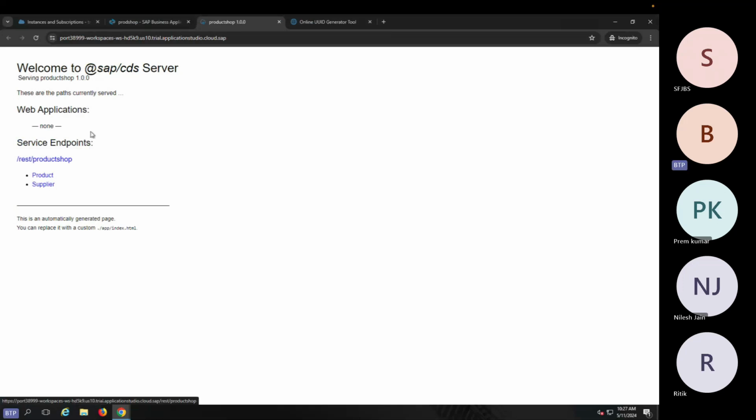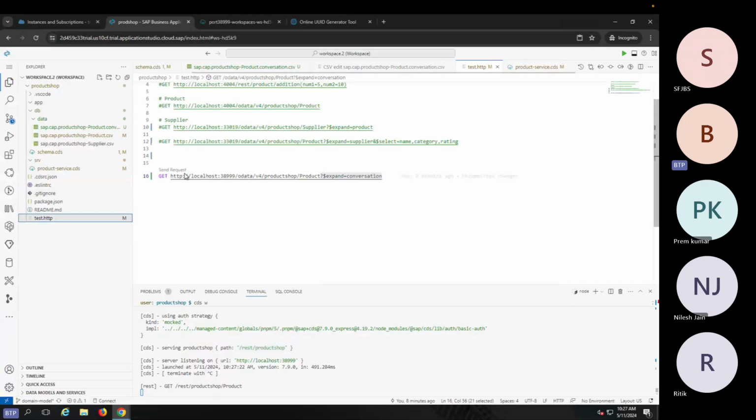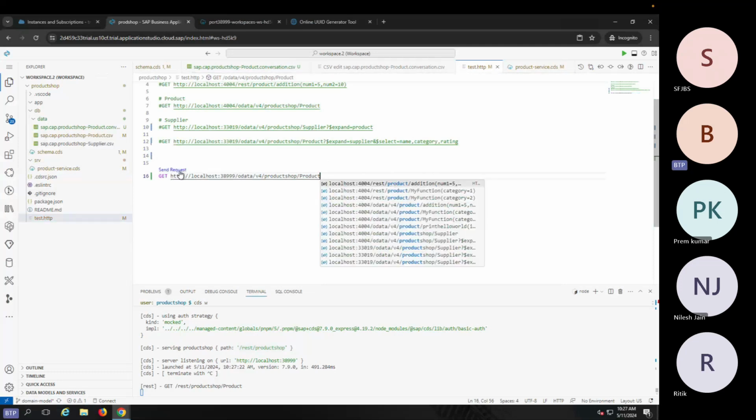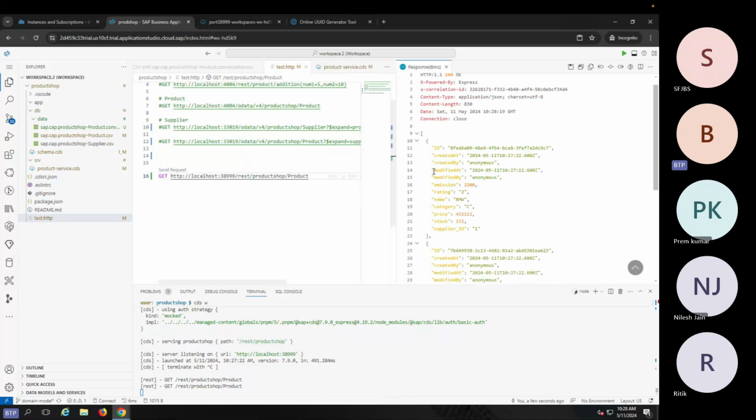Can you see this one? You have no metadata, you have no OData v4, it's a REST one. You can see you have a REST service directly here. There is no OData context. And if I try to call this one, test.http, everything will fail. If I try to call the product entity, it will fail. Can anybody tell me why it failed? Why is this call failing? Because the protocol changed. Yes, previously I was giving OData, so I have to remove this and instead give the REST protocol.